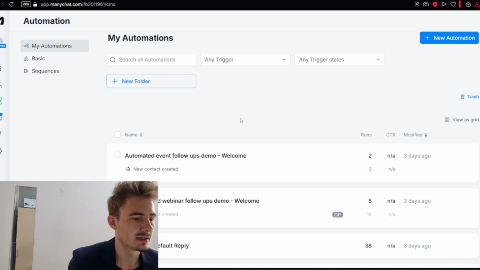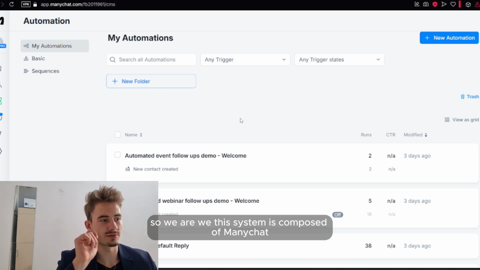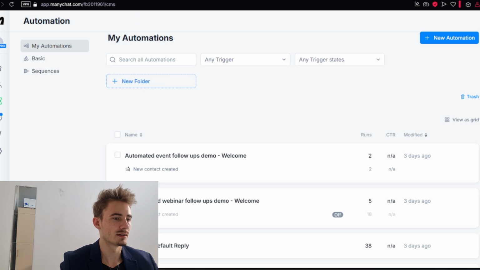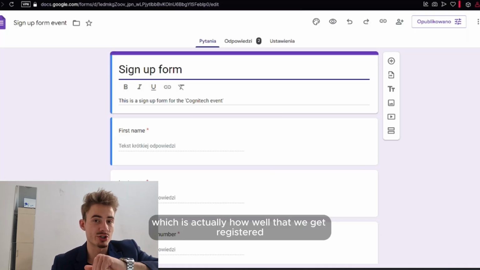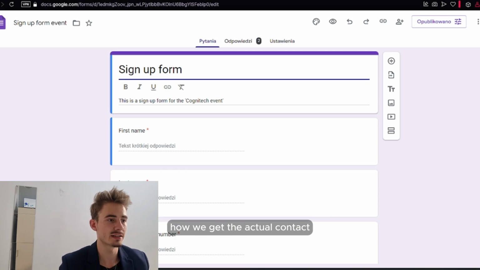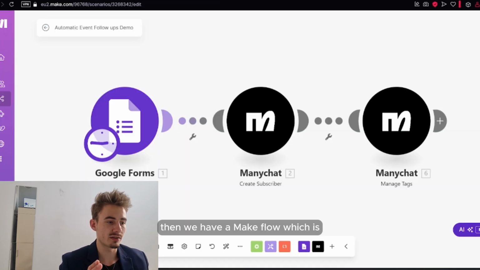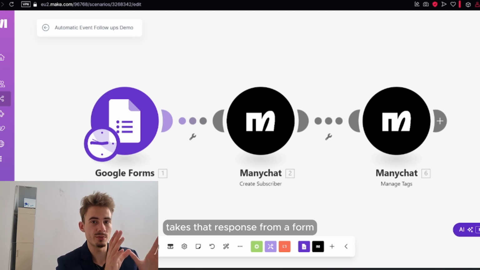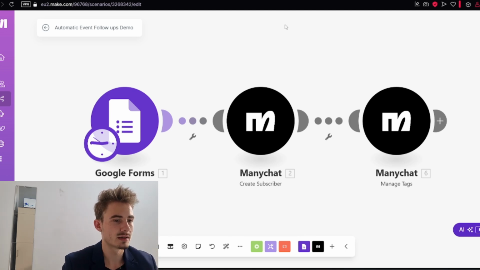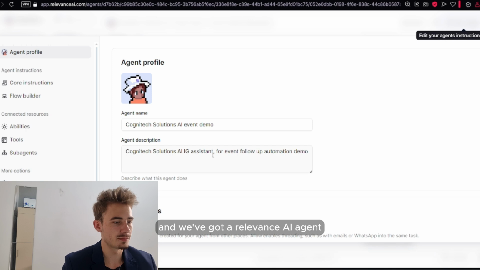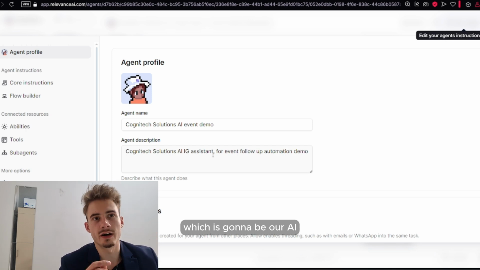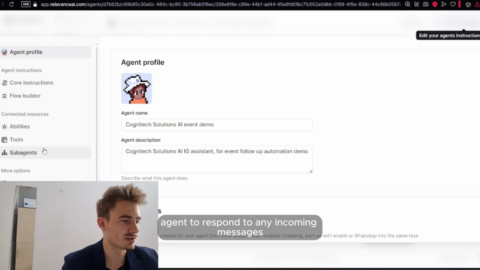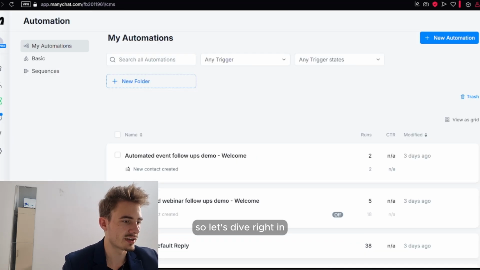So this system is composed of ManyChat, then a sign-up form, which is actually how we get registered, how we get the actual contact. Then we have a Make flow, which takes that response from before and passes it to ManyChat. And we've got a Relevance AI agent, which is going to be our AI agent to respond to any incoming messages. So let's dive right in.